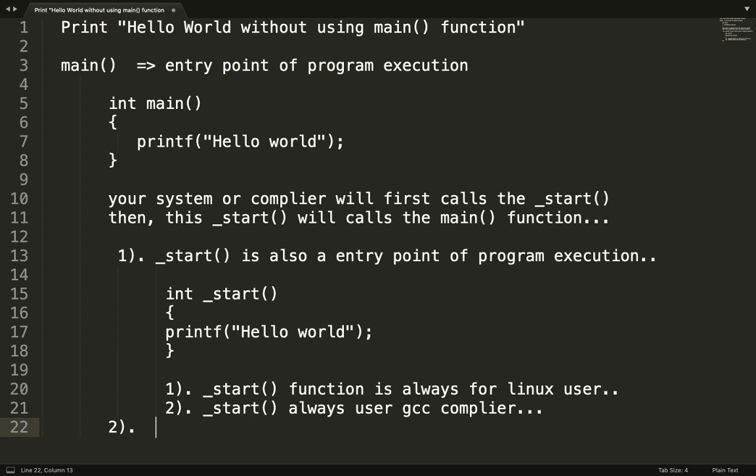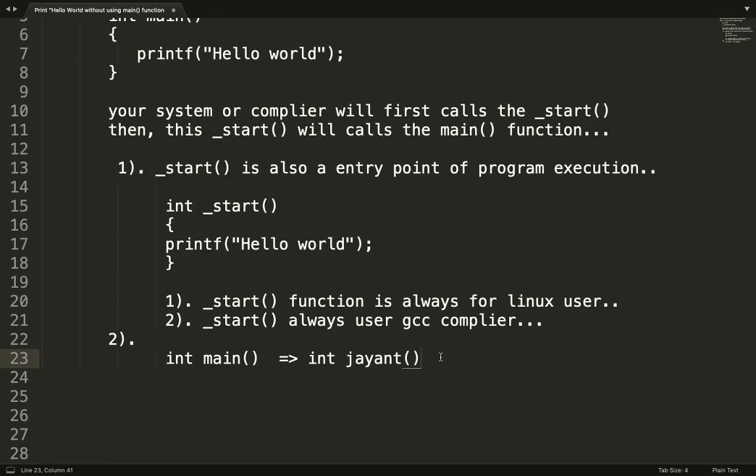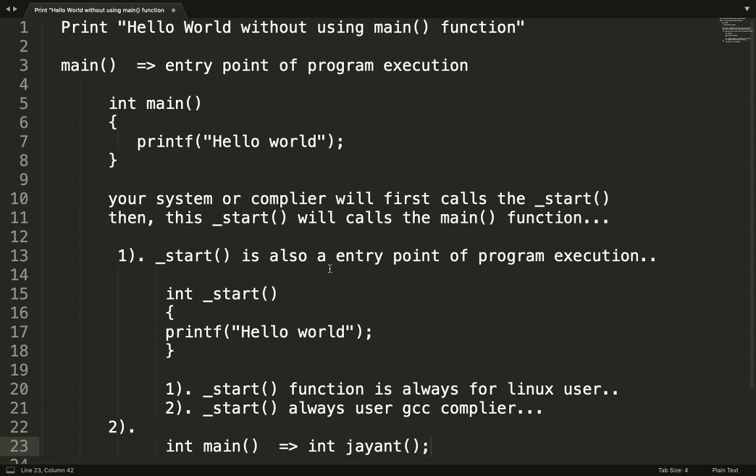What will be the second method? Guys, the second method is that instead of the main function, I just want to write my name. I want to write it like this: int Jayant. Instead of main function, I just want to write my name. I think you got the scenario of this question and how it works. So let's jump into the code editor and do the solution.